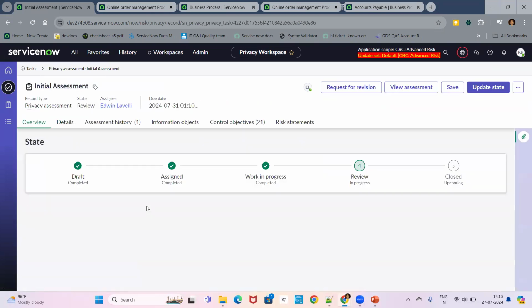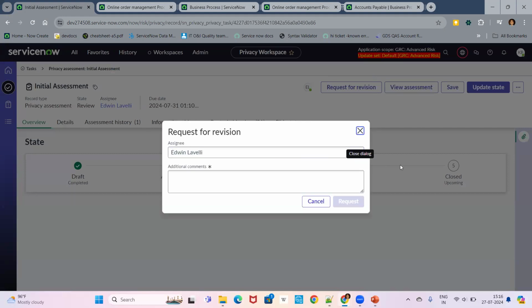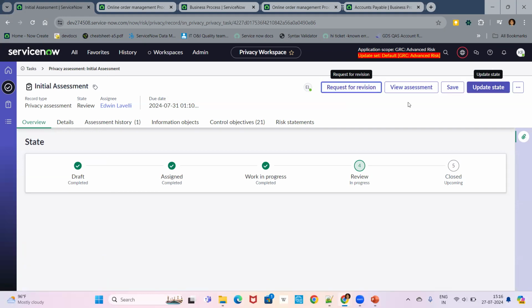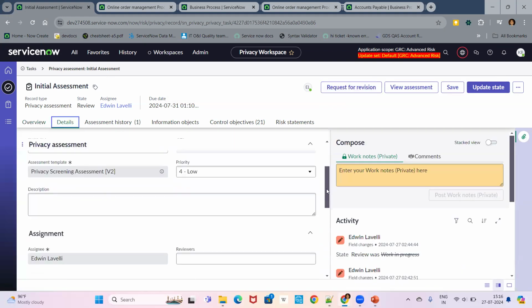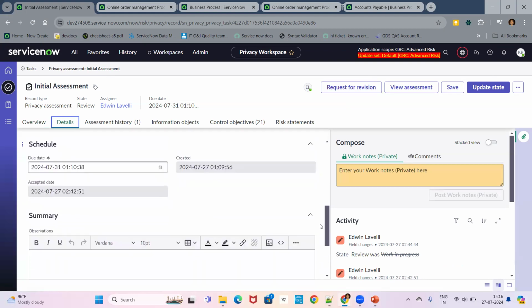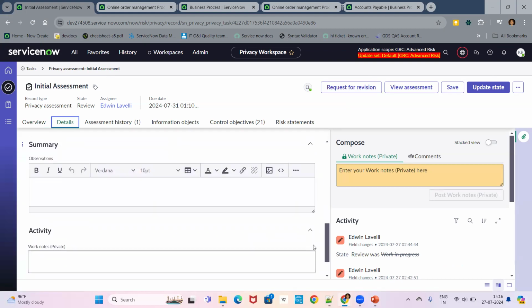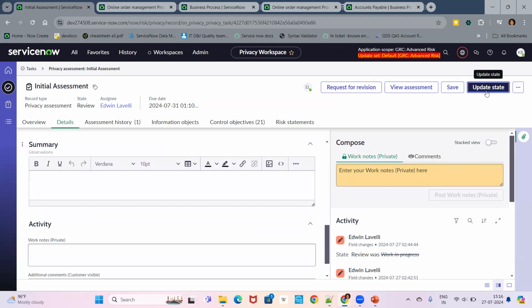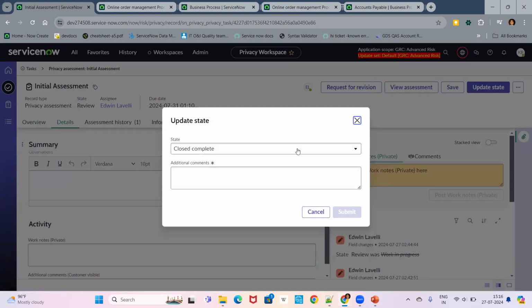Now the privacy analyst has the option that he can send it back to the business owner if he needs some information, or he has an option that he can check the details if everything is fine as it should be, and he can update the state. Let's say if we accept, he updates the state as close complete.